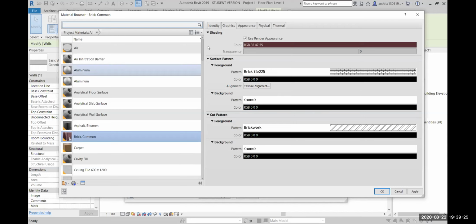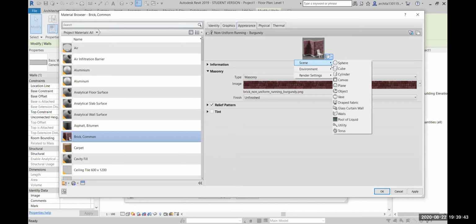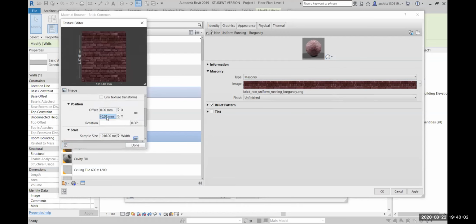Okay. Now another thing over here is appearance. Appearance is relevant for you when you're taking the render. So in this thumbnail, what Revit does is you can click on this option under scene. You have sphere, cube, cylinder. It will show you in which type of scene, how the rendered image is going to look with this material. So all these things would be there. Now your image is also there and you can edit the image also.